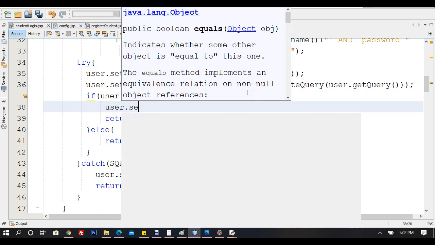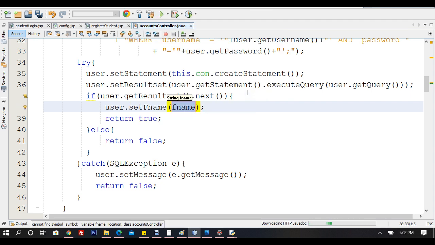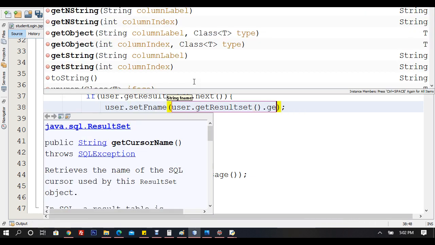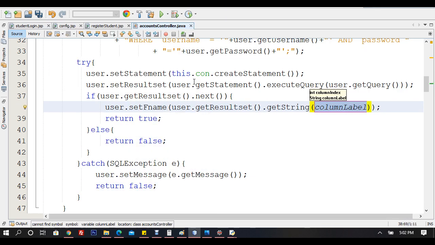So I will say user dot set fname, and I will say user dot get result set dot get string.